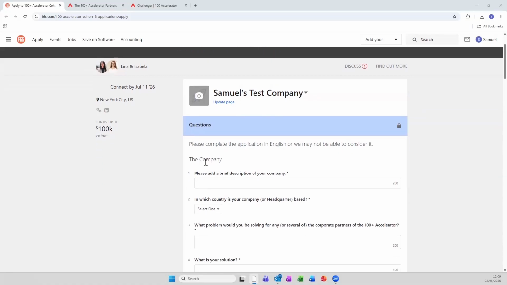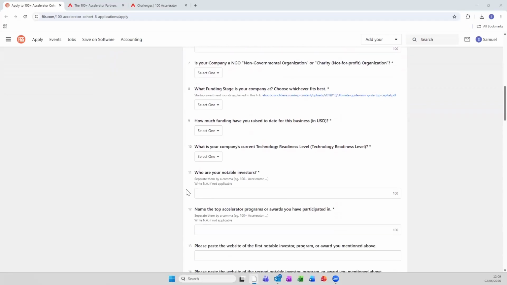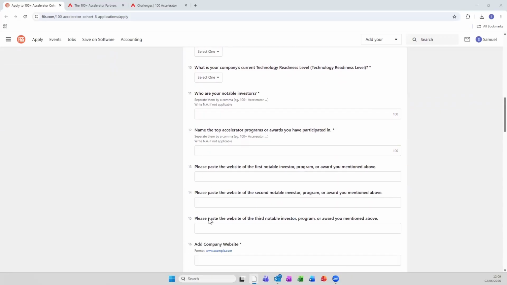Looking at the first section, the company, this section has 17 questions, but we will focus on 11 to 17 for this part. Questions 11 and 12 are asking you to list notable investors, awards, or programs you have participated in. Connected to your answer here, we'd appreciate if you can also provide the websites of the top 3 stakeholders you mentioned. These can be put into 13, 14, and 15. Please copy and paste the website's URL.